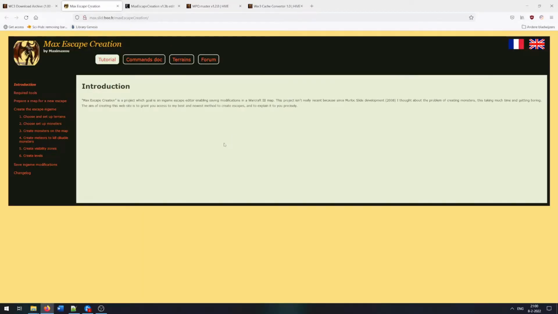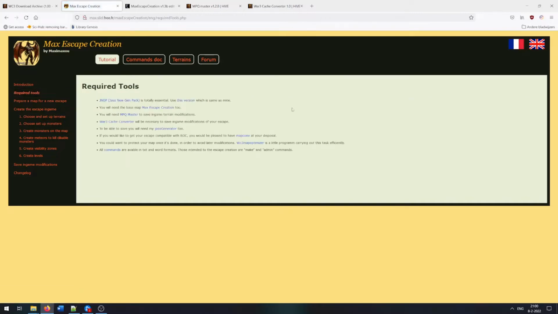Next you go to the Max Escape Creation website made by Maximaxou. This is the website you will largely use for making your slide in-game with MEC, because there's a whole tutorial on how to use all the commands and what the commands are. First you go to the required tools, and let me just guide you through here because you don't need everything. First, the new generation pack.